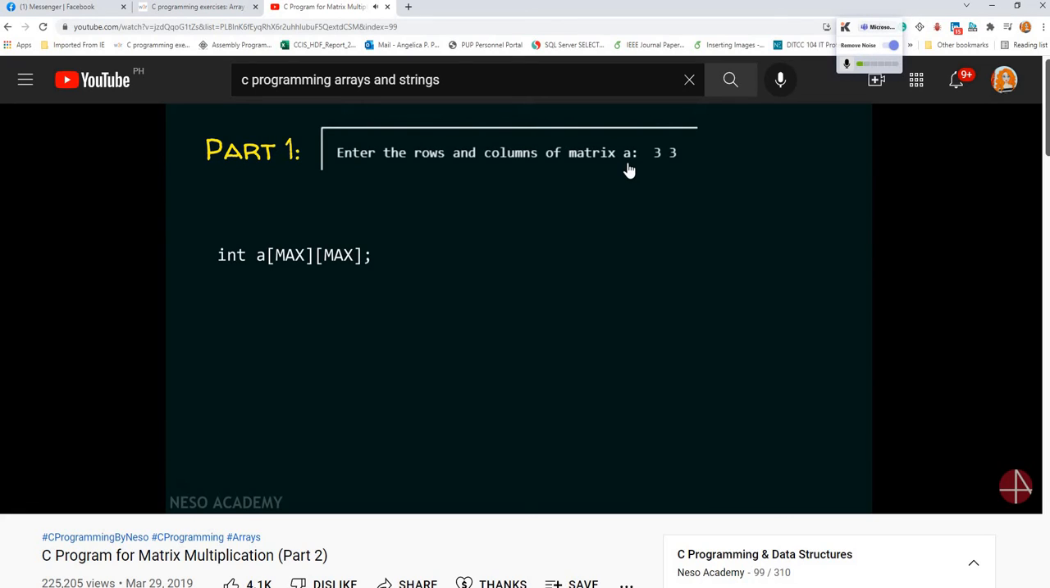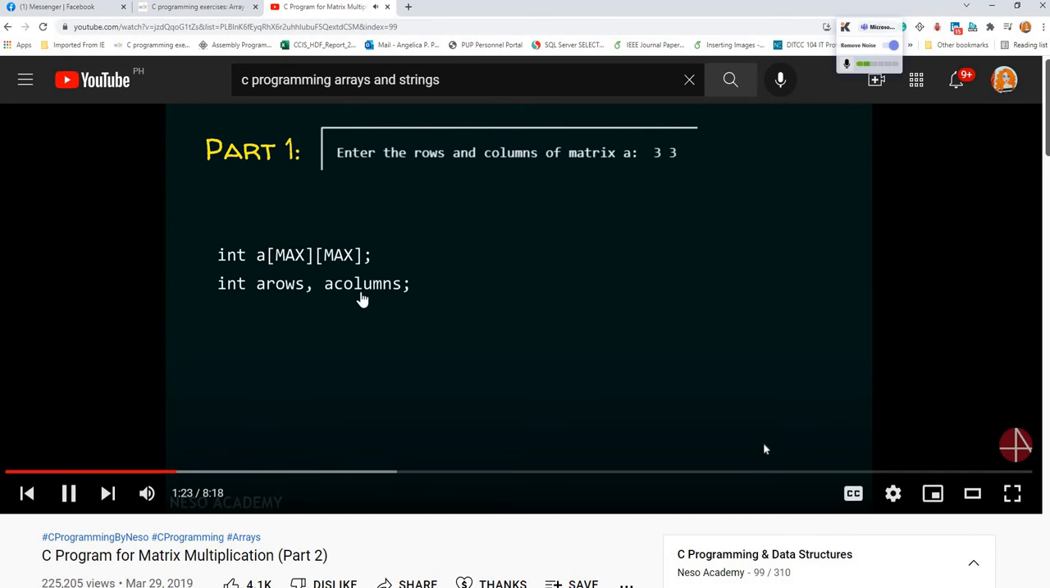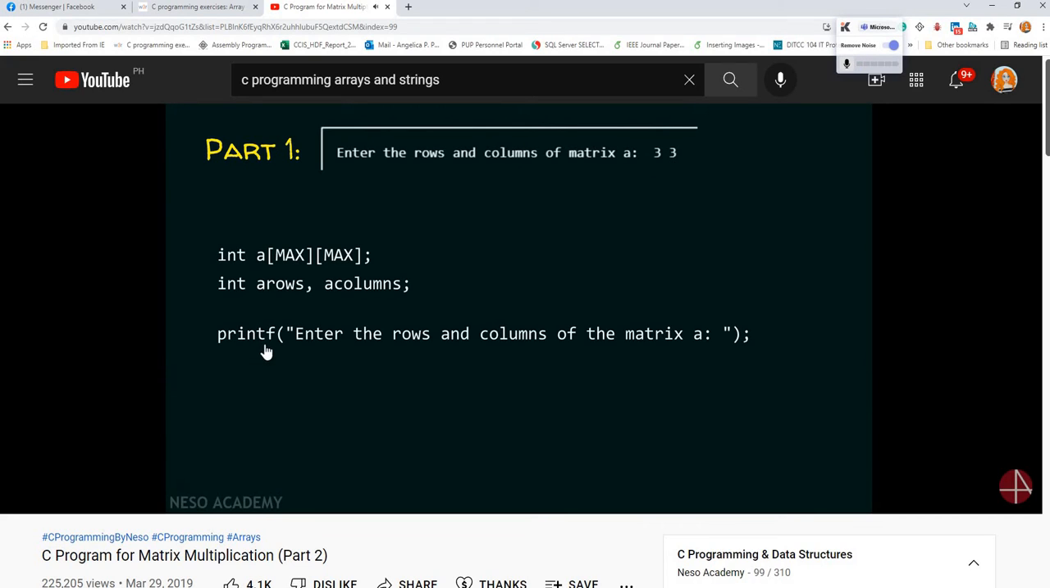The same procedure will be applicable for the matrix B also. Okay? Here I am taking matrix A. Also, I am taking two variables, A rows and A columns, where I will store the number of rows of matrix A and number of columns of matrix A which are entered by the user. In the printf function, we will ask the user to enter the rows and columns of the matrix A, and then we will take the inputs which are entered by the user inside these variables A rows and A columns for matrix A. Okay?